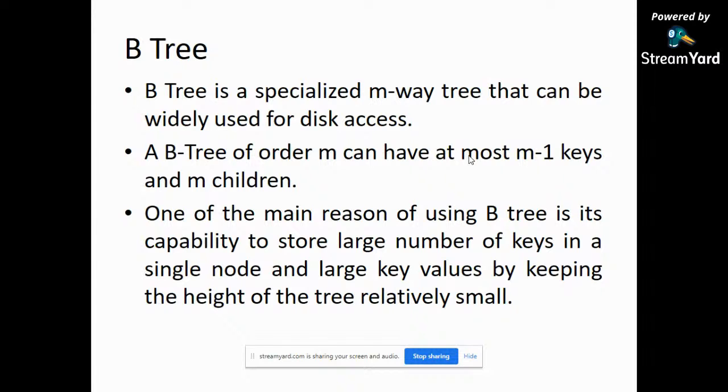Plus, because of this, since we can store large key values, the height of the tree will be relatively small, so searching will become more efficient.